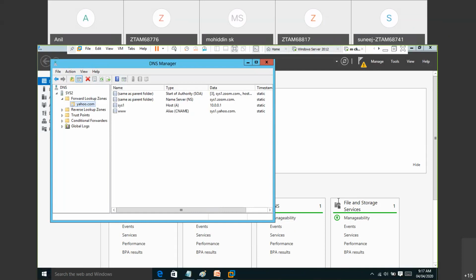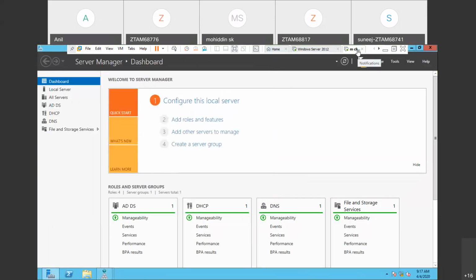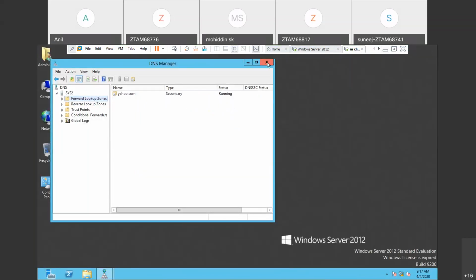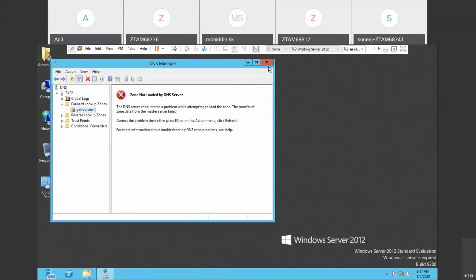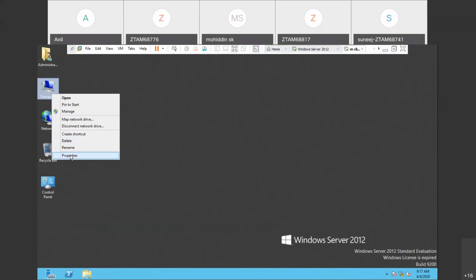Okay, now how will we join the machine? Go to the computer icon, then what will you do? Like this. How will you join it? Let me show you. This is how you join the new machine; the same steps work.